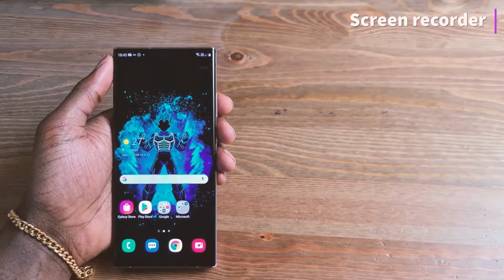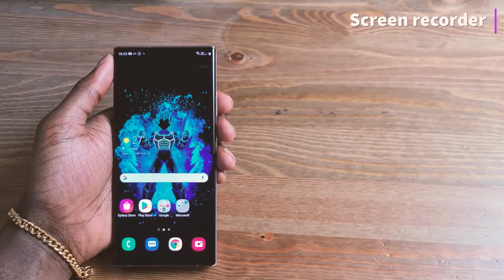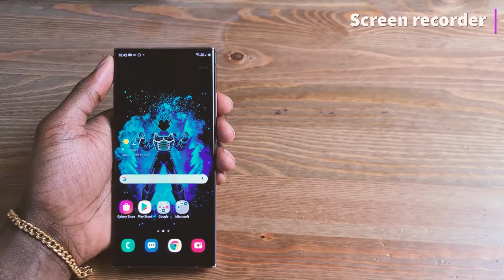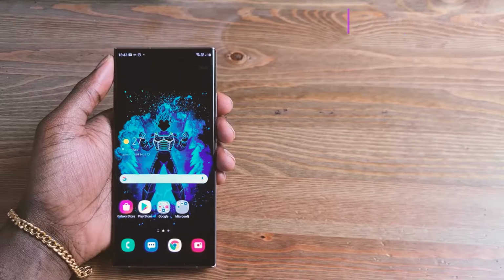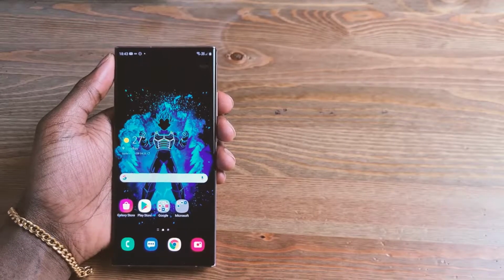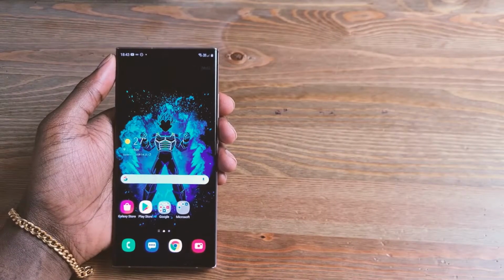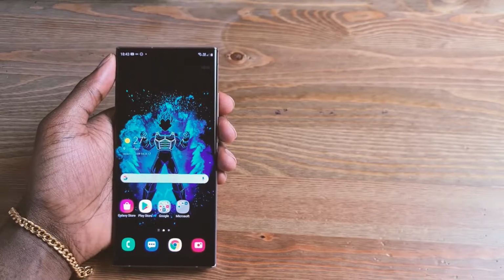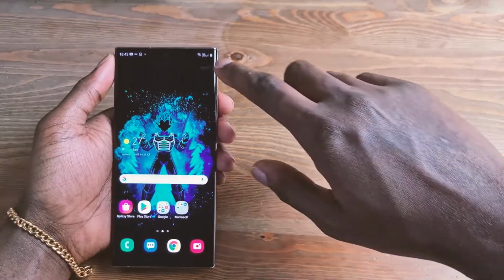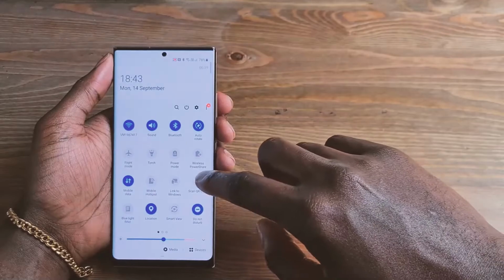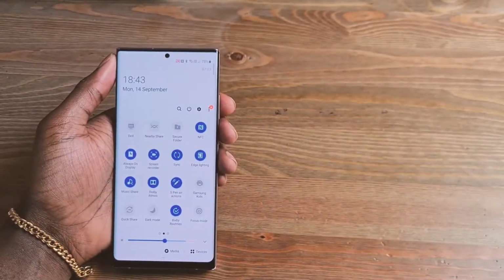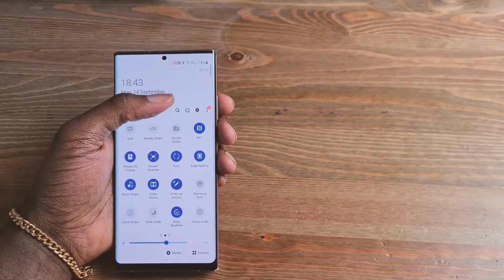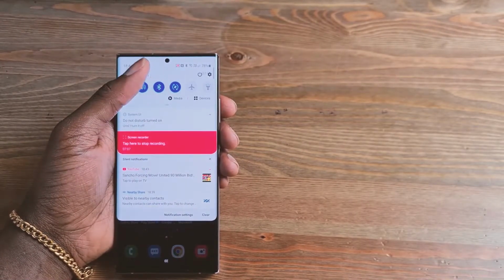The next little feature is a screen recorder. Many people might not know that this is now available because sometime back you would have to download a third-party recorder. However, you are now able to use a screen recorder provided by Samsung. If you notice, I'm currently using a Samsung screen recorder. What you do is you come up here and tap on screen recorder, and you're able to use the screen recorder.